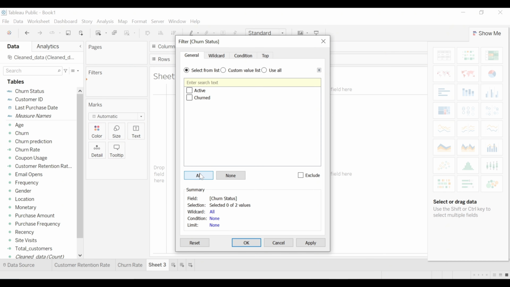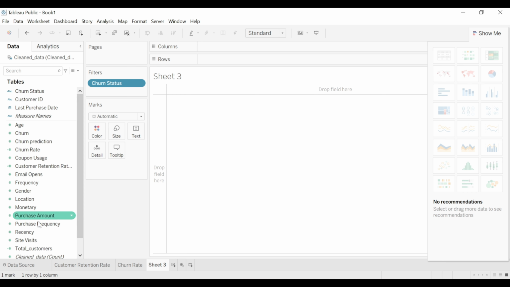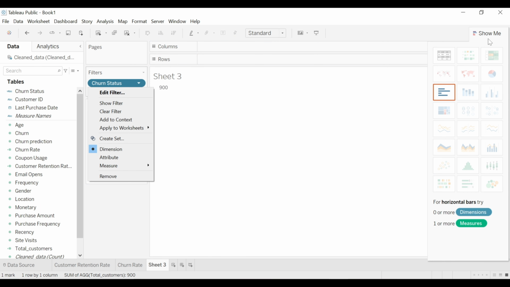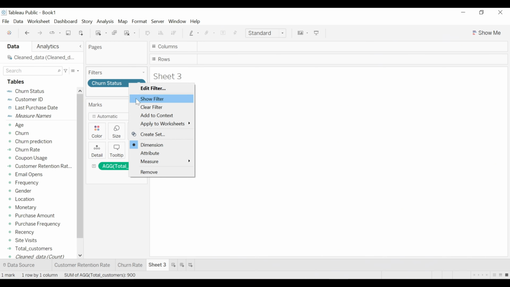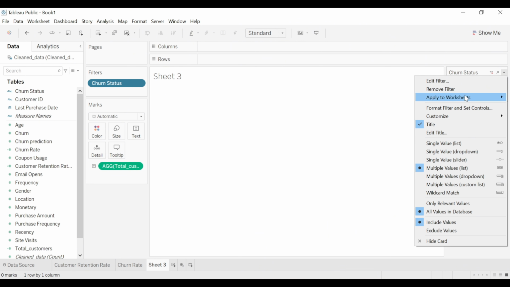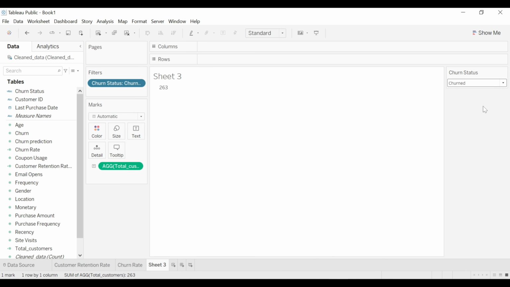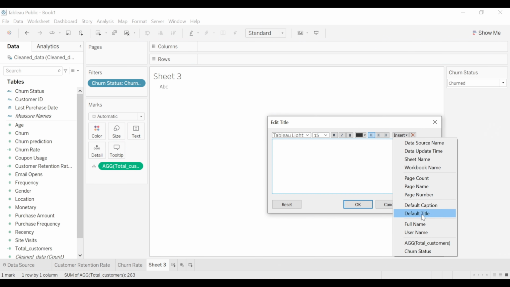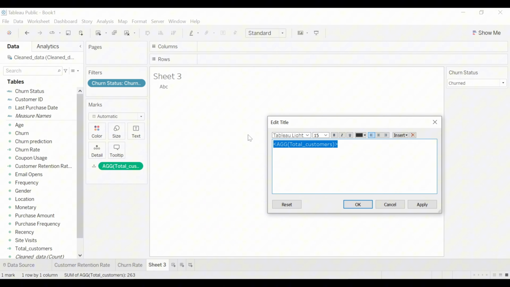I'm going to click all, so that it applies all of the categories to it. And then let's see the total customers. So now I'm going to show the filter, so it shows on my right hand side. You can see that when I click on churned or active, it is now interactive. Let's click on this drop down to make it a single value drop down instead of showing me multiple values. So let's see, churned is 263, all of the customers is 900 and active customers is 637. I'm going to insert the formula that I dragged into the details section. I'm going to put it in that title header and then reduce it, just the same process we've been going through since.